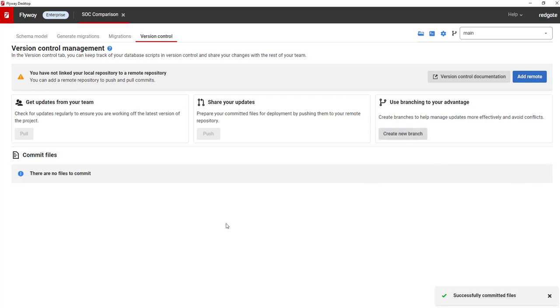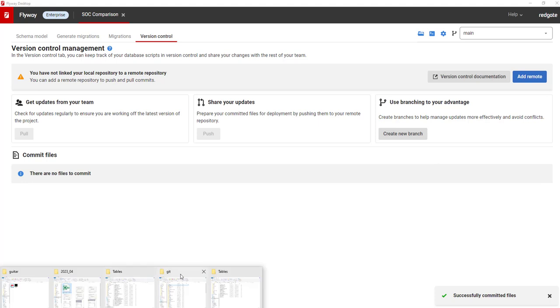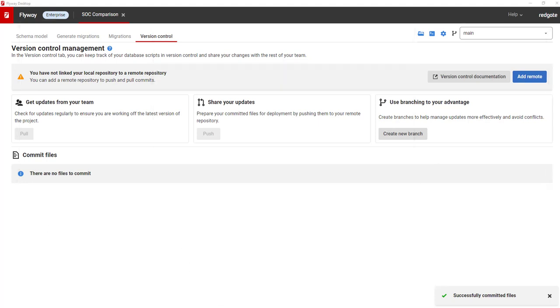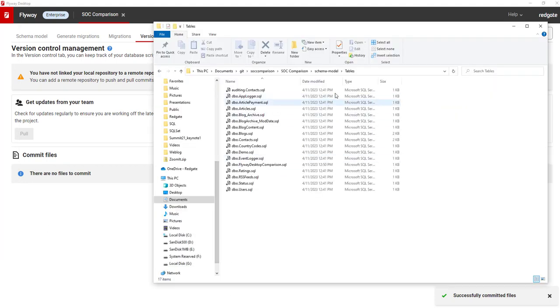And then I can version these out. Now, if I look in my file system, let's look at the tables here.